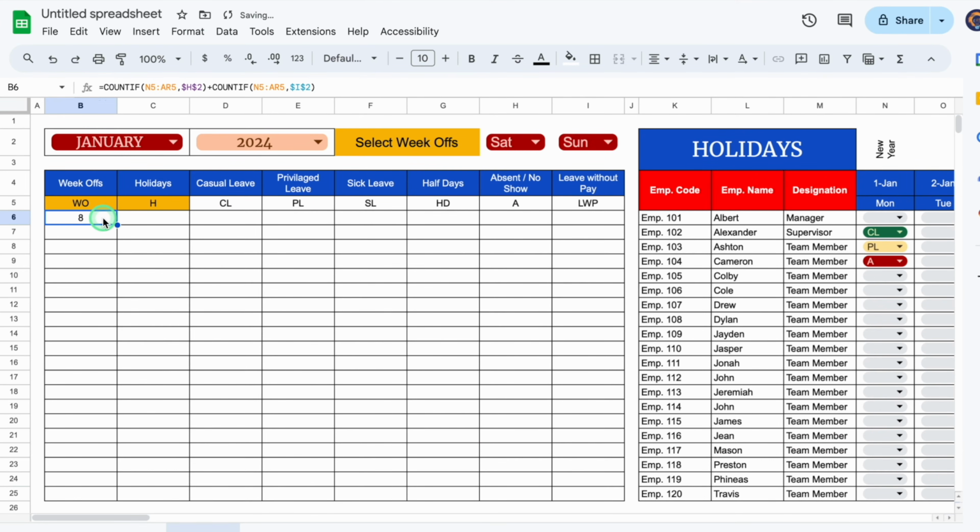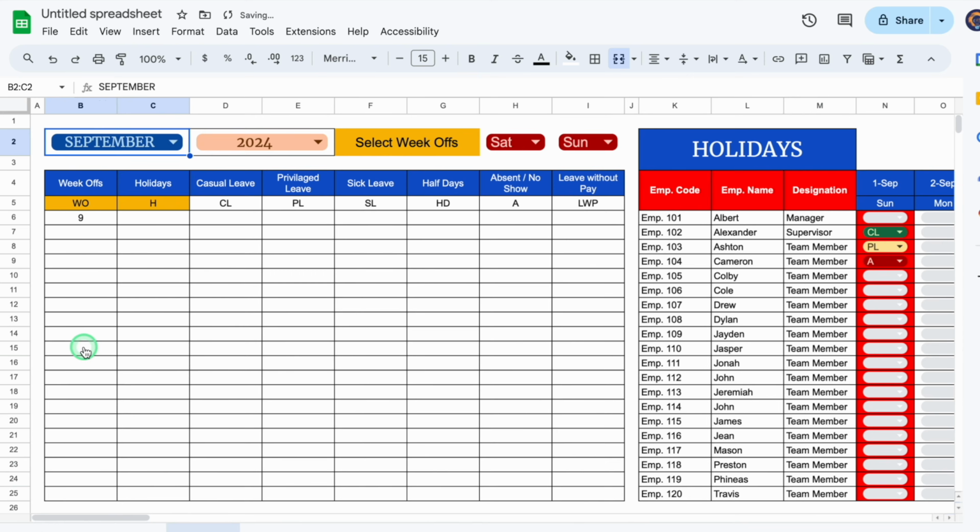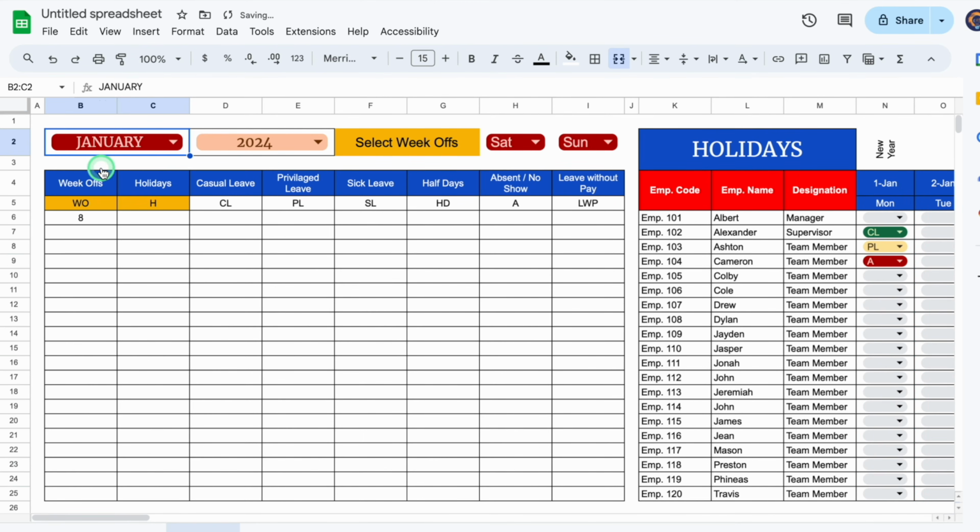So we got 8 week offs over here in the month of January. When we change the month to February, again 8, September 9. So the formula is working perfectly. If I select none from here, we can see only 4 week offs. So let's keep it as Saturday and Sunday as of now. Now I'll drag this down.